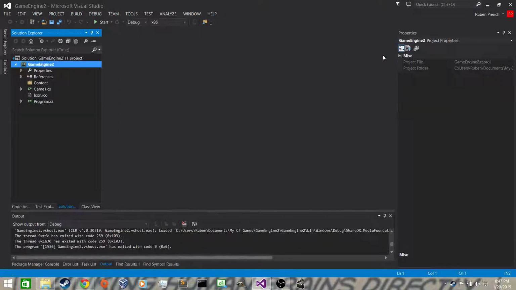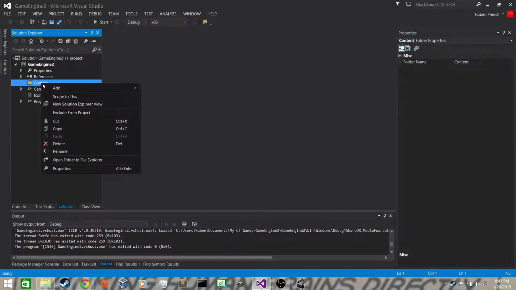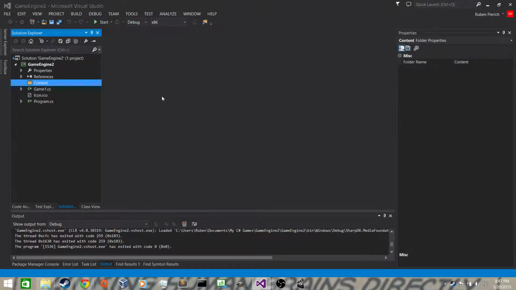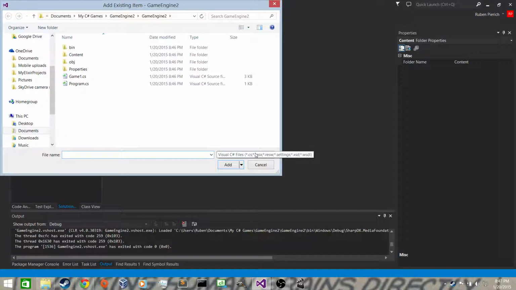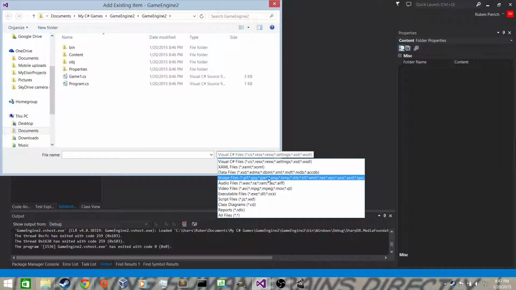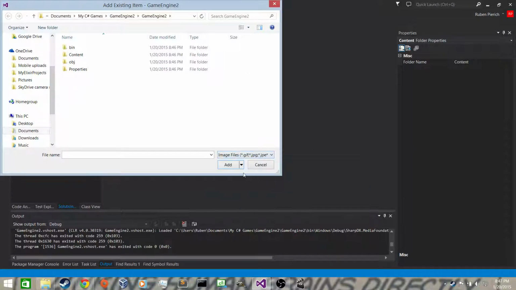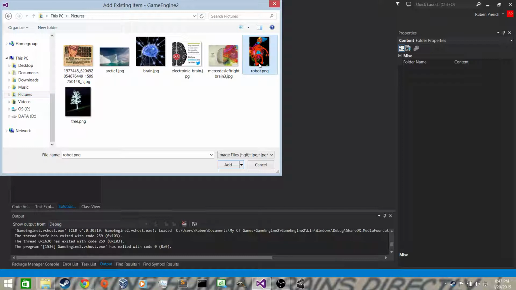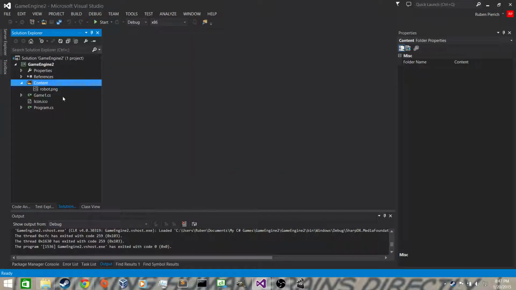So just press the X on that, and then go over here to content. That's where we're going to store our media files, like our pictures, sounds, fonts, textures, everything that we create for our game. So look at the content folder, right click on it, go to add existing item. Then you'll see a little drop down menu here. Click on it and click on image files. You can see all the list of different types of image files that you can import into the game studio. And I already have an image picked out, so I'm going to go to my pictures directory and pick this little robot.